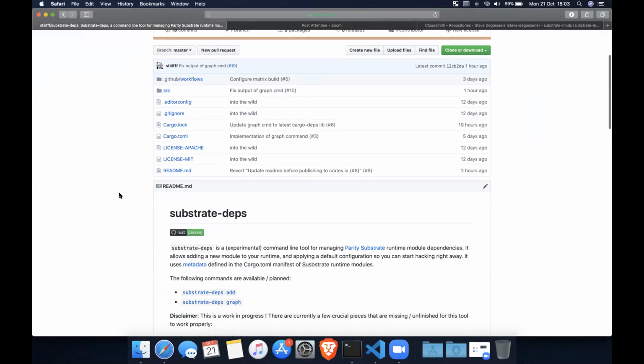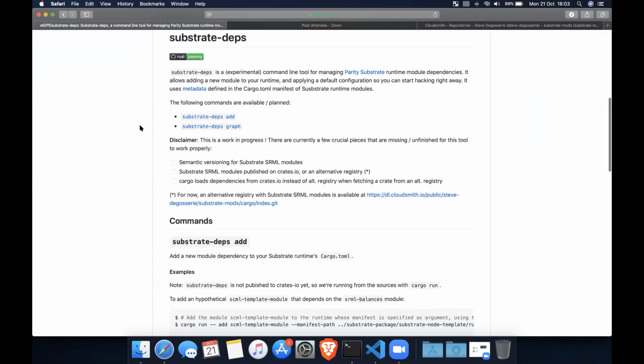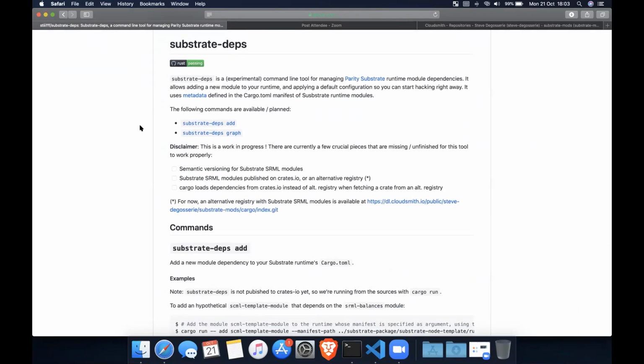Okay, awesome. GitHub. So I'm going to do a quick demo of a little tool that I've been working on. There's still some rough edges, so bear with me. I will explain what it can do. It's called Substrate Deps. The idea is that it provides some commands to help you work with and manage the modules that you have in your Substrate runtime. Currently you have two commands. The first one is add, to add a new runtime module, and it's meant to be used with modules that have been published to a crate registry.